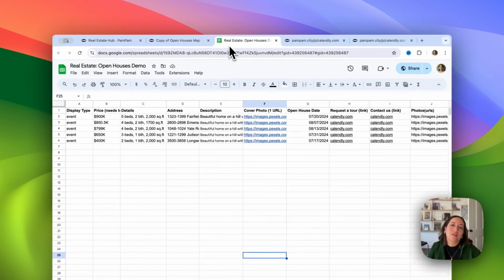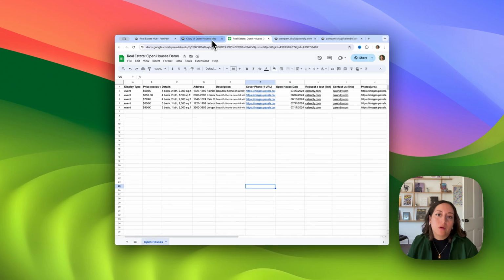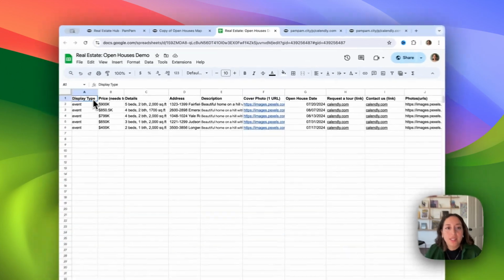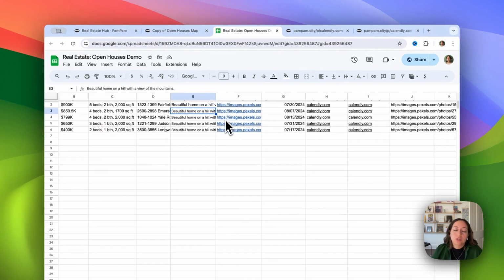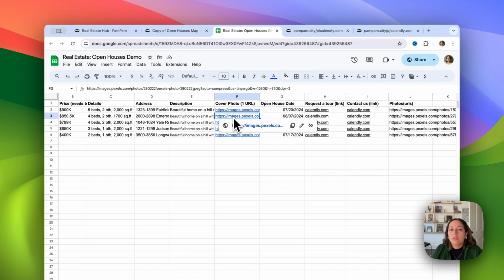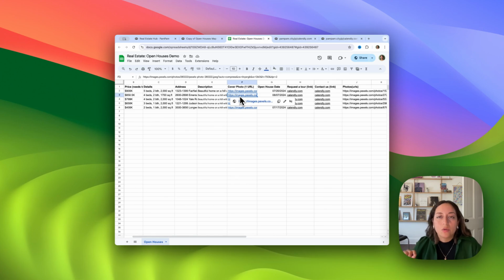But that's okay, because we have our spreadsheet here. Let's look at this spreadsheet really fast. What we see here is the display type. This is just showing that we're going to put them as events on the map. The price, details, this could be whatever you want it to be, the address, more descriptions, the cover photo. For your cover photo, you want to make sure that you do link out to a public URL.